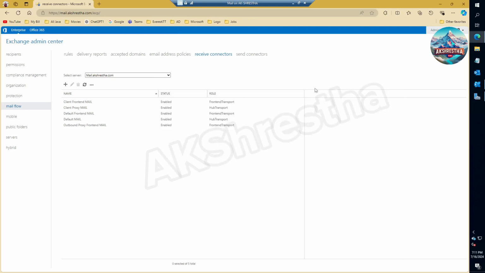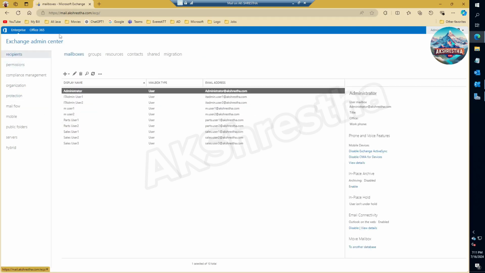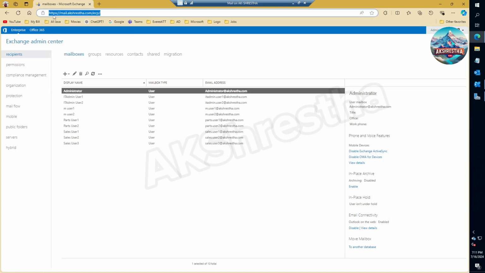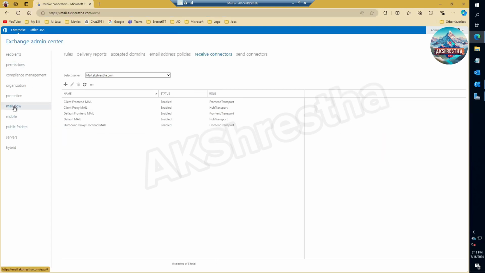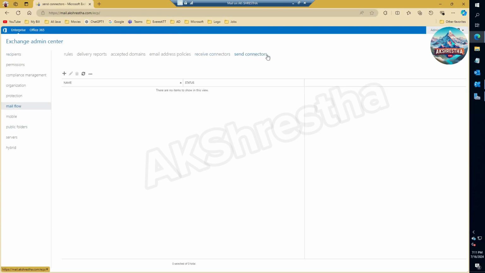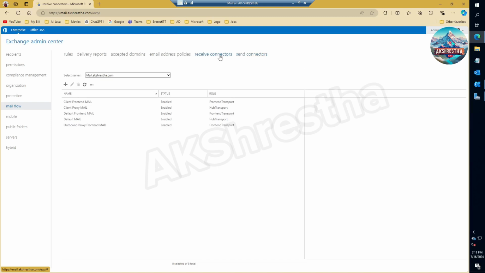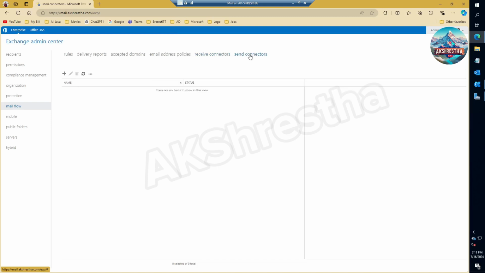If you come to the Exchange Admin Center, how do we go there? Just put HTTP, your server name, your domain name, and ECP. When you do that, you come here, right? Then you have to go to mail flow here, and here are the receive and send connectors. This is the send connector, this is the receive connector, right? So I'm going here to the send connector.